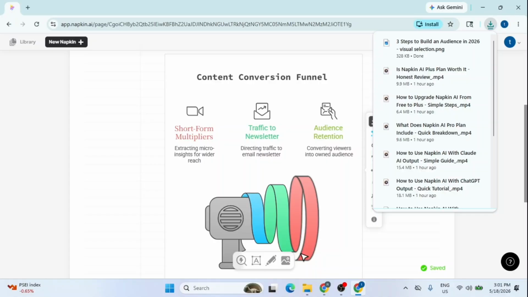And there you have it. That's the complete process of using Napkin AI for content creators.